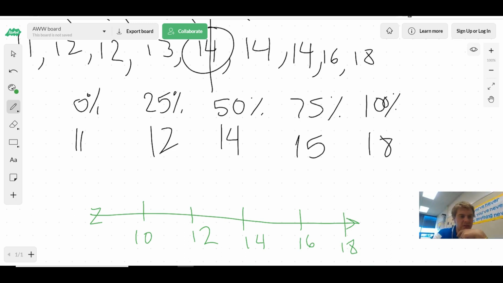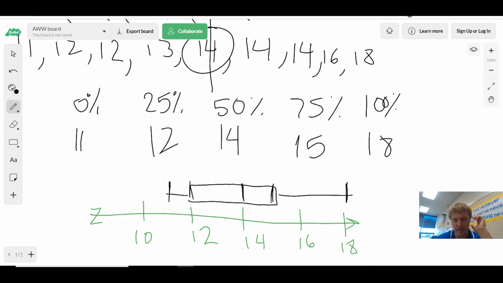And so then at this stage, what we would do is we're going to put a mark where every one of these numbers are. So I'm going to put a mark at 11. I'm going to put a mark at 12. I'm going to put a mark at 14. I'm going to put a mark at 15. And I'm going to put a mark at 18. And then I'm going to draw a box around my quarters, and then just extend the line to the other numbers. And we can see this box plot.